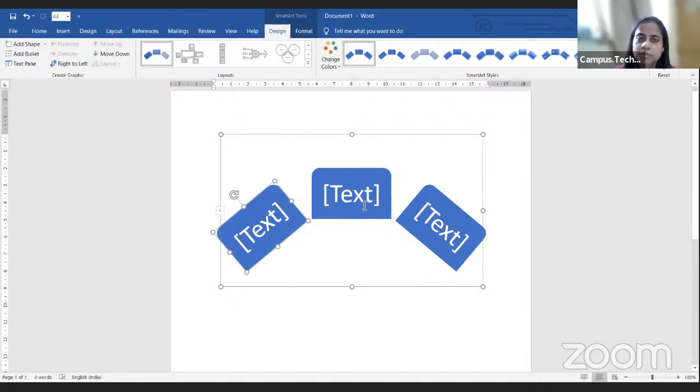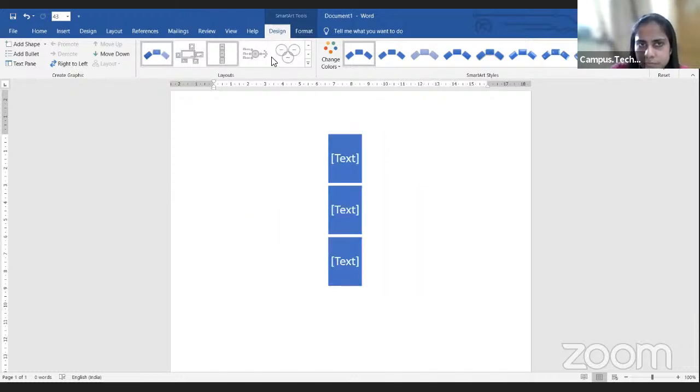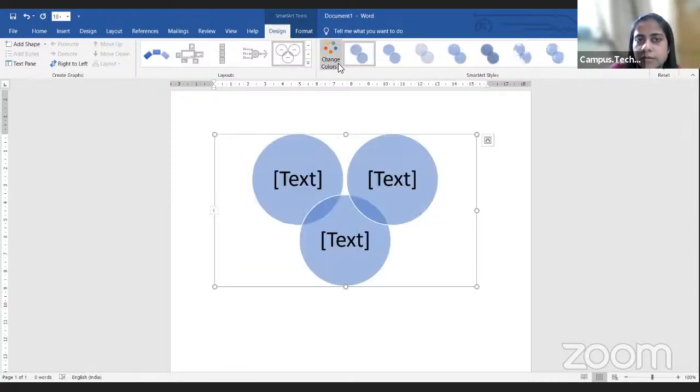Same way, as soon as you insert this, you will be redirected to the design and format tools. There are two options, one is design, one is format. In design, you have create graphics, where you can move up, down, left and right, shape, bullets, text pane. You have layout option if you want to change that layout. So I want to have this layout, then click on this layout.